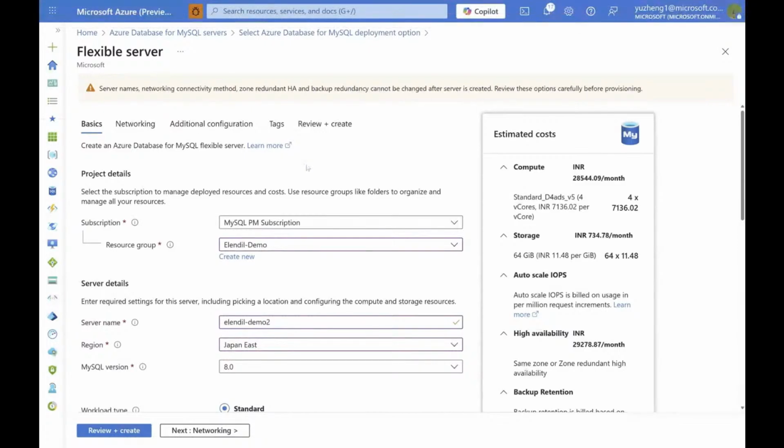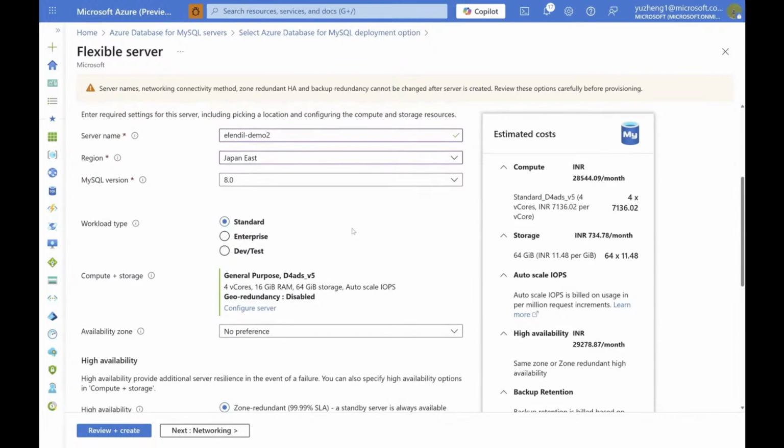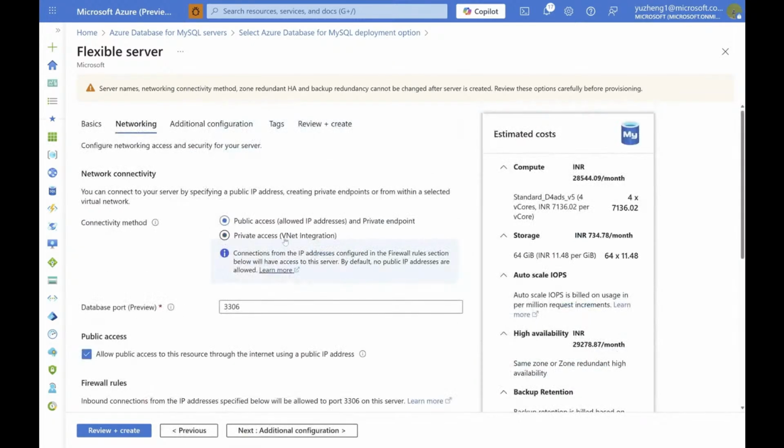In the Azure portal, go to Create MySQL Server and choose MySQL version 8. Select the region where you want to build your Azure MySQL Flexible Server and specify your server name. Set up your administrator login and password. Then go to the network settings. As you can see here, we currently support both public access and private access for the customer database port. And we can change the database port from 25000 to 26000.